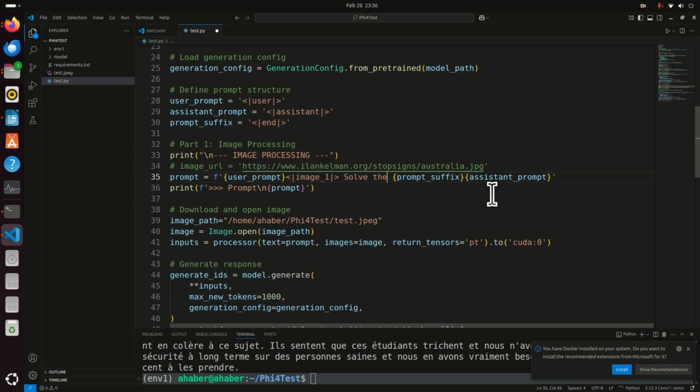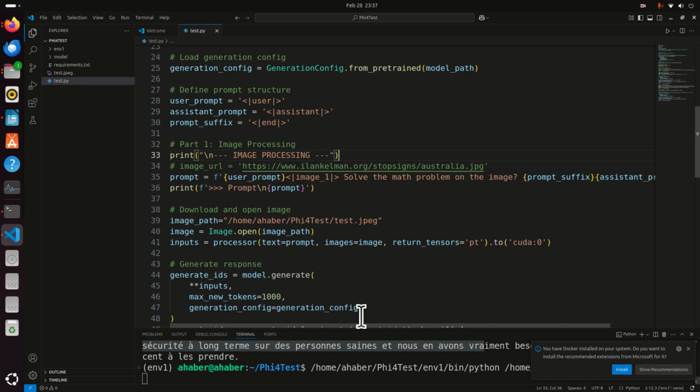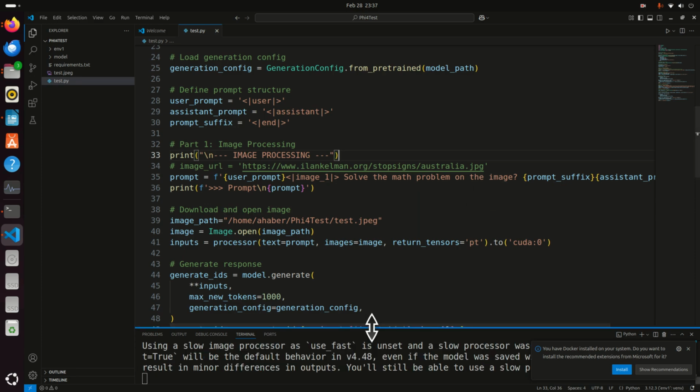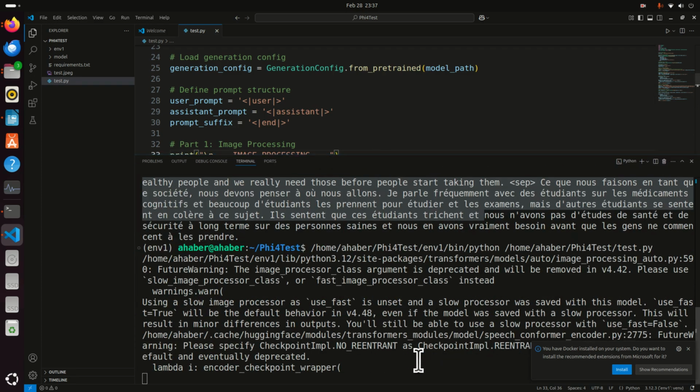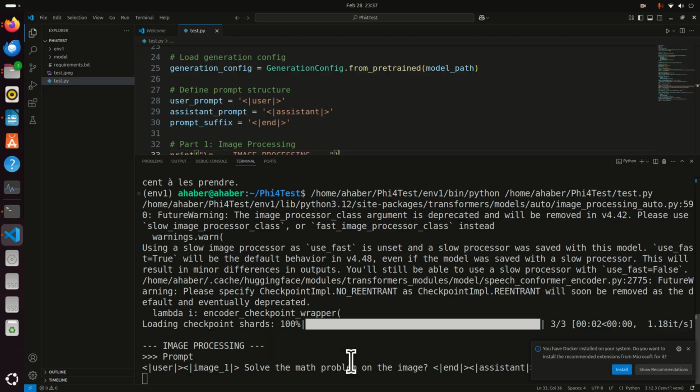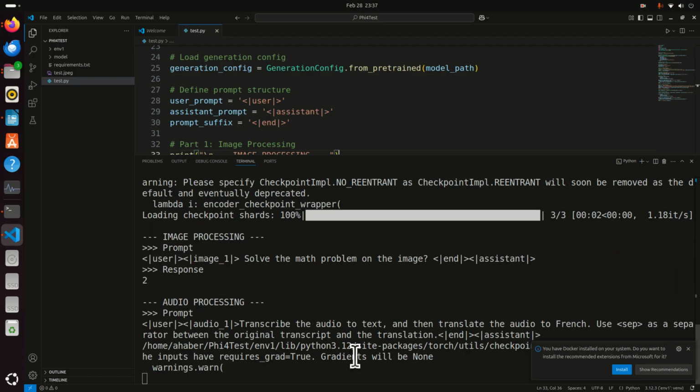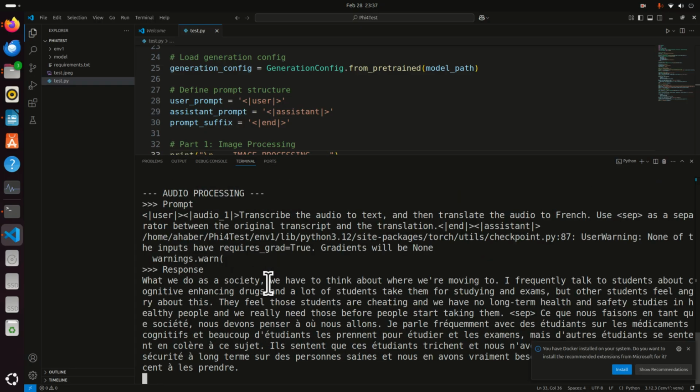Let's write solve the math problem on the image, and let's do the question mark. Let's save this, let's run this, and let's hope that everything will work as it should. Now again, model is being opened, loaded, and then you can see the response for some reason is equal to 2. Okay, so now apparently there is some issue over here.